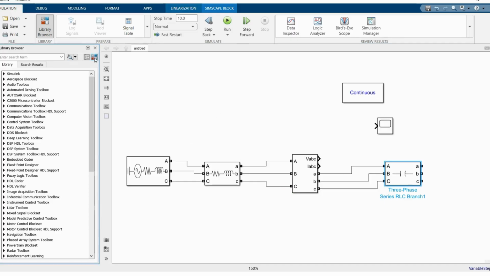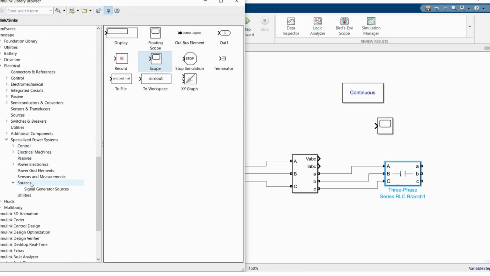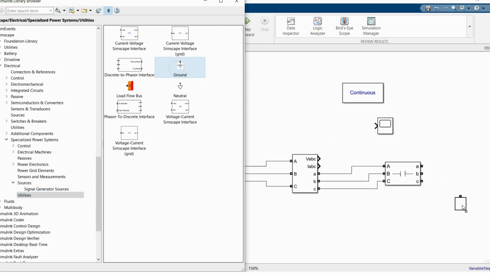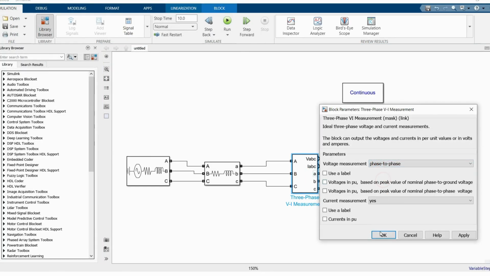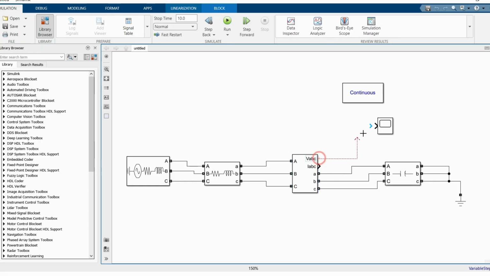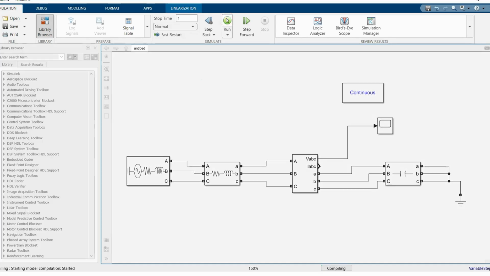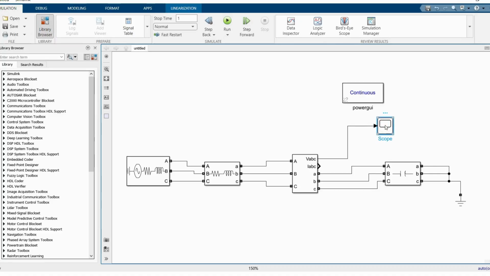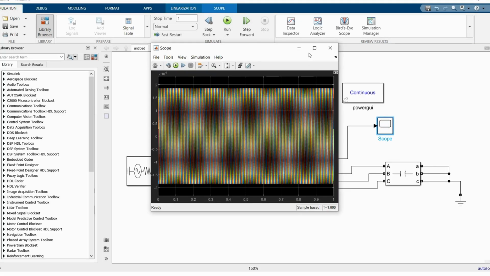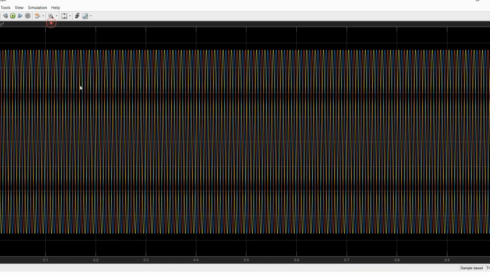We will need a ground block, and the ground block is present under Utilities, and here is the ground. Okay, and I am setting it as phase-to-phase voltage. Now click OK and connect the scope. Basically we are measuring voltage here. I'm setting the stop time as 1. Now run this model. Our model has run. Now you can see our three-phase output voltage.